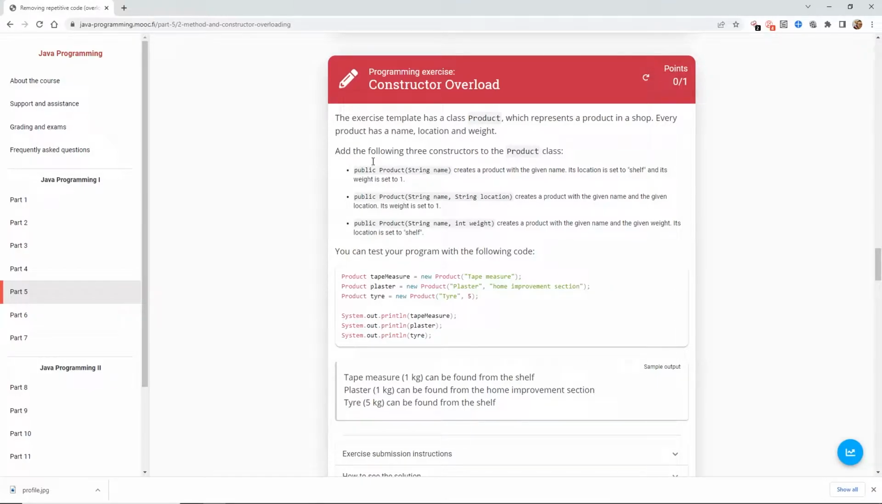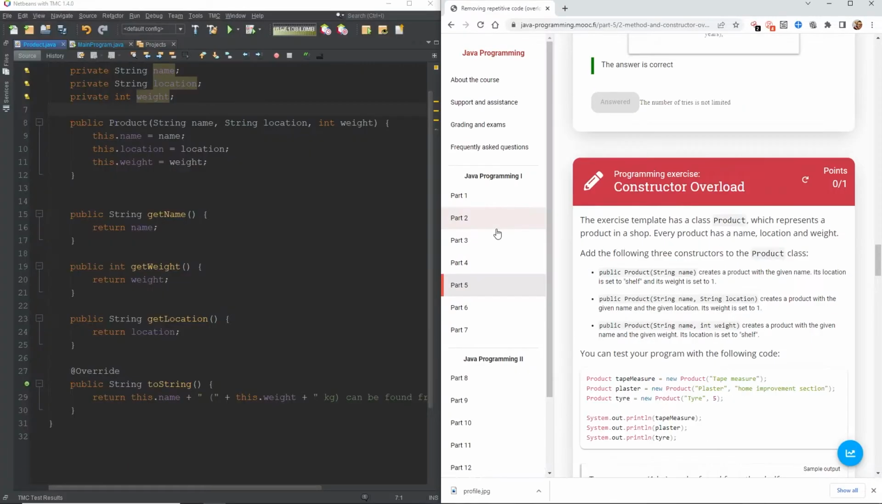So we've got the constructor signature here, and then we've got some further information. It creates a product with the given name, its location is set to shelf, and its weight is set to 1. We've got this one, which takes String name and String location, creates a product with the given name and the given location, its weight is set to 1. And this one creates a product with the given name and the given weight, its location is set to shelf. So let's move that to the left.